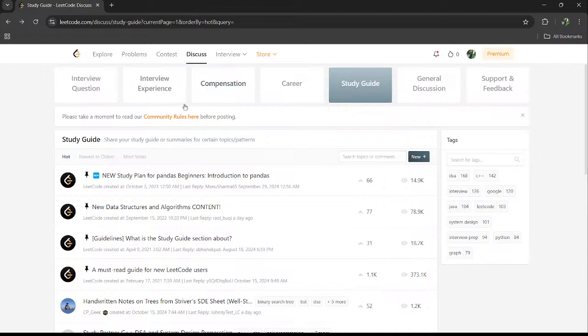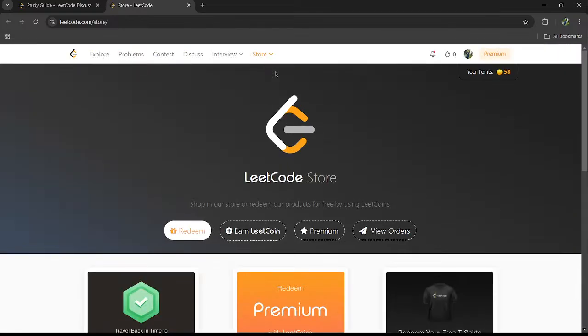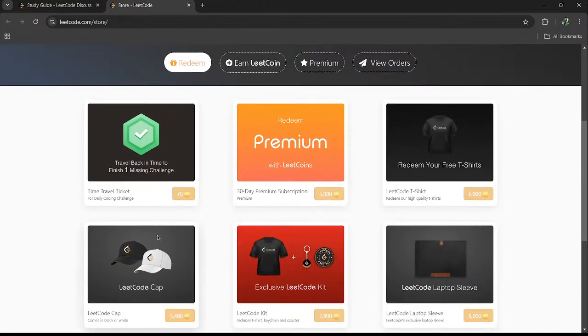Remember, it is not for apti, to learn apti. And in the store option, you can find one is redeem, one is premium. So what is redeem for? The redeem is for, if you participate in some contest, you will get some coupons, right? By using those coupons, you can buy something here.